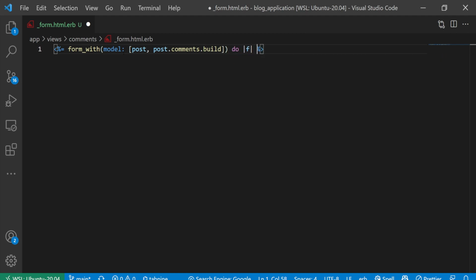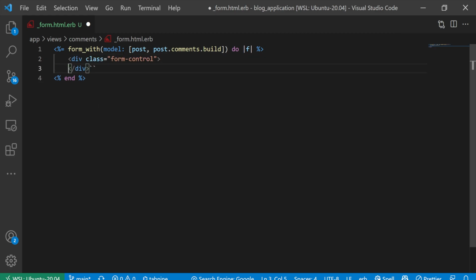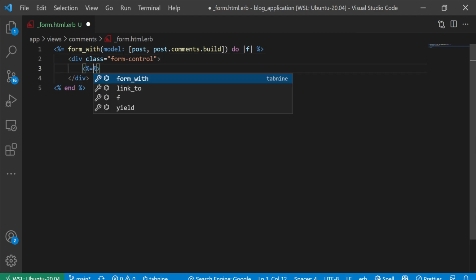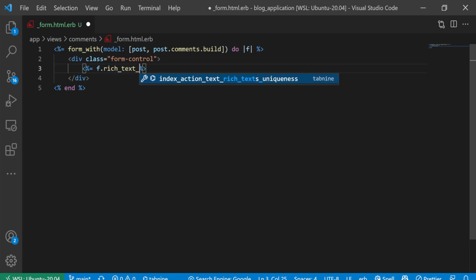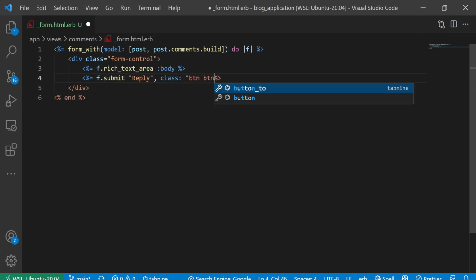So there's a couple things we have to set up to make this work, but we're going to just do the form really fast because this is probably the easiest part. And then in here, I'll just do a form-control to do this. And then let me clean this up because I pressed the wrong button. And then in here, we can just do a f.rich_text_area for the body, and then a f.submit reply with a class of btn, btn-primary, mt-1.